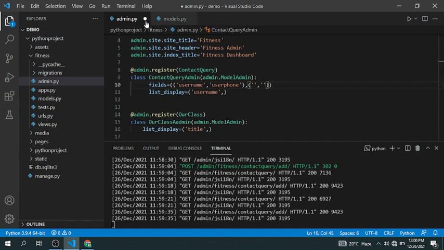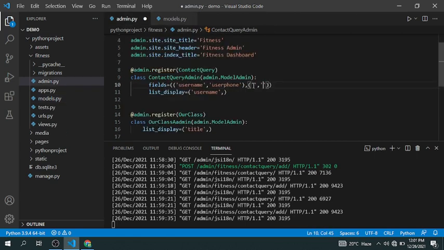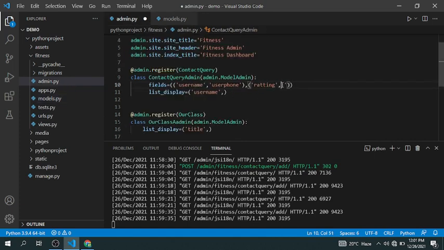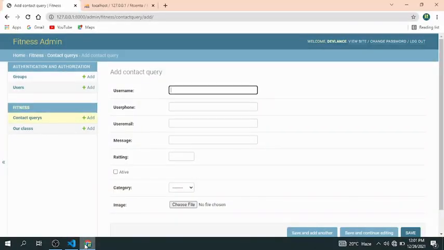So go to your model. Another group you have to define is rating and active. Paste here. Now press Ctrl S and check your fields in your admin panel.